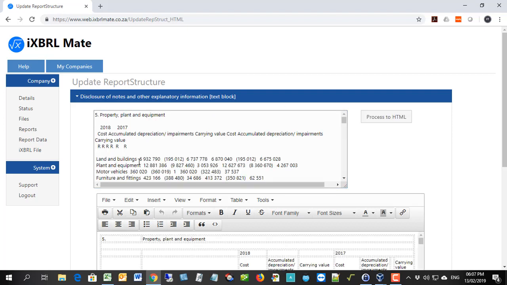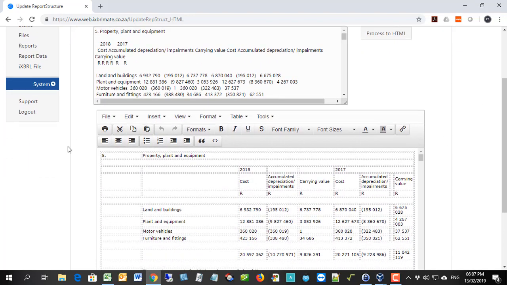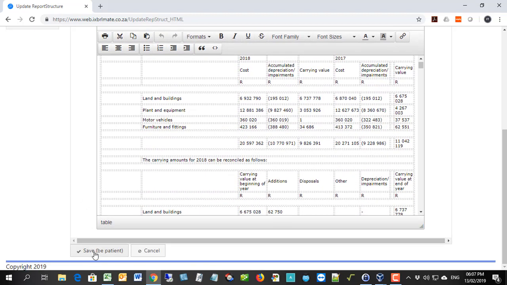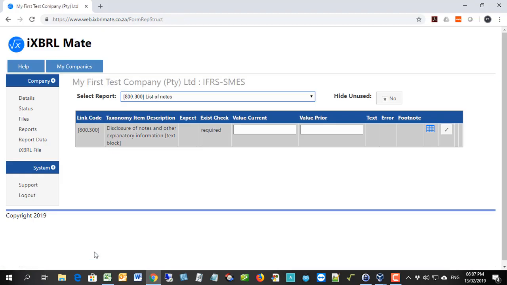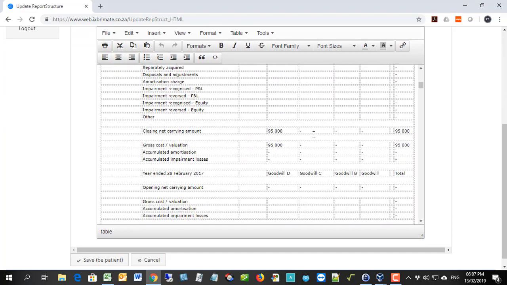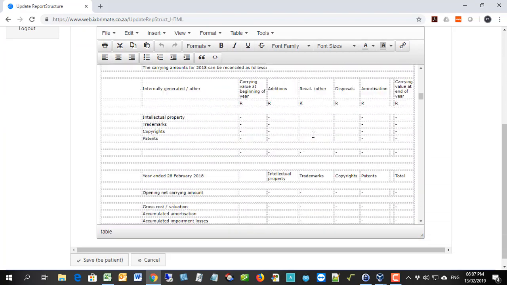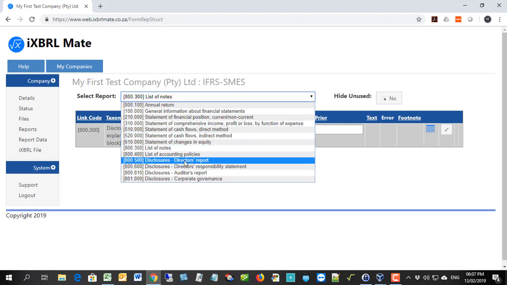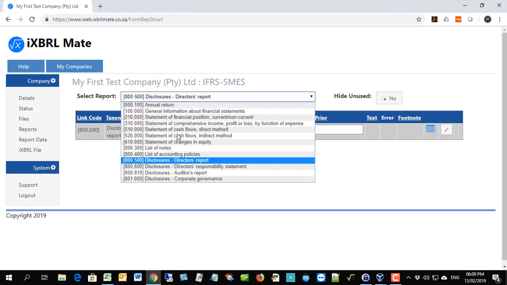Notice the top part doesn't really look very good, but when it gets into the HTML, it's all been sorted out into columns. Run down, save, and be patient. This one's processing a lot because it was a very long set of notes. Then come back in and have another look at it. This is looking good to me. I think that it's going to go through just fine. Then we're going to do the same thing with the director's report and work through to the next one.